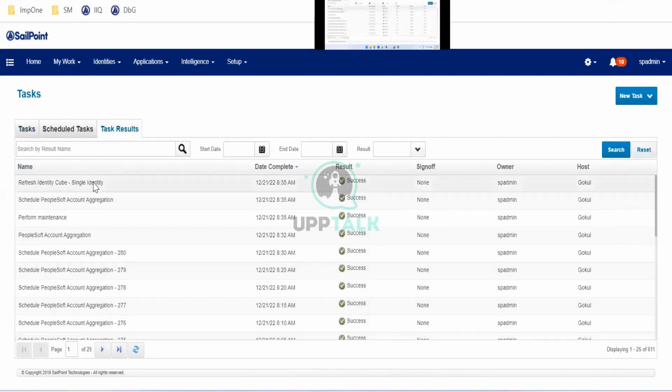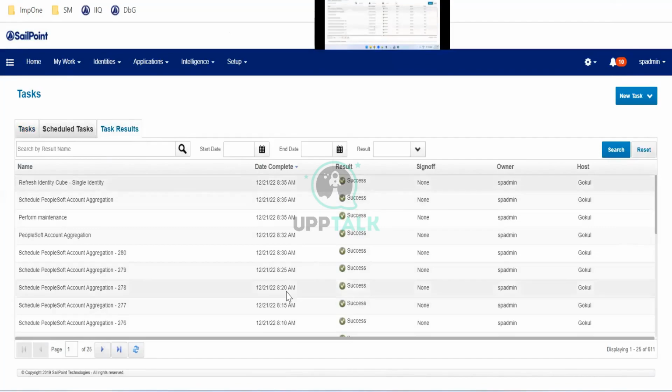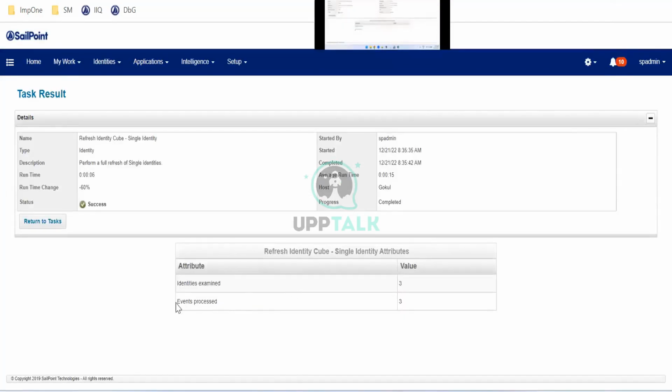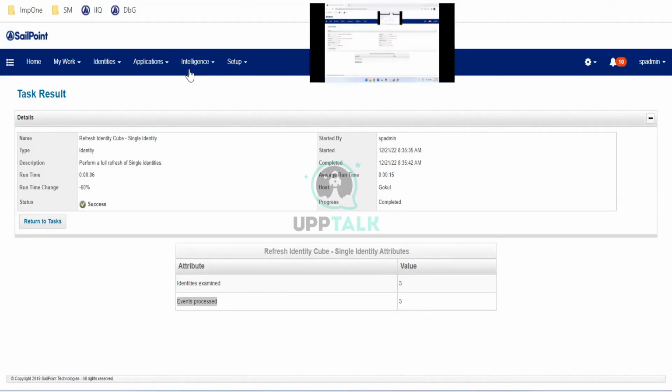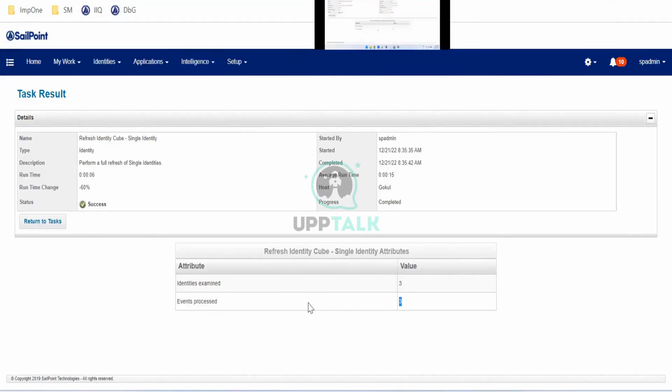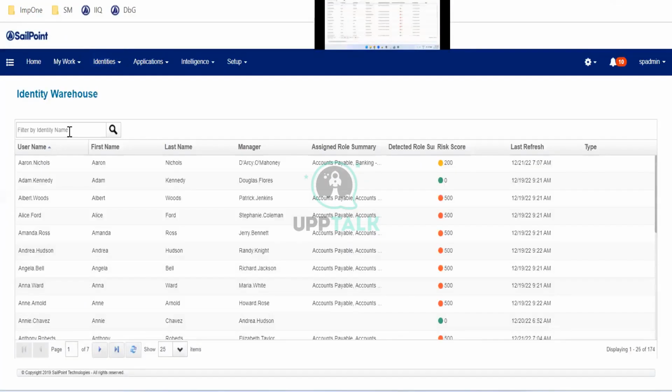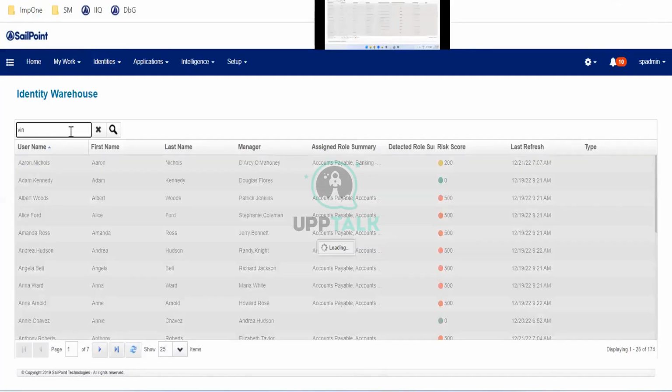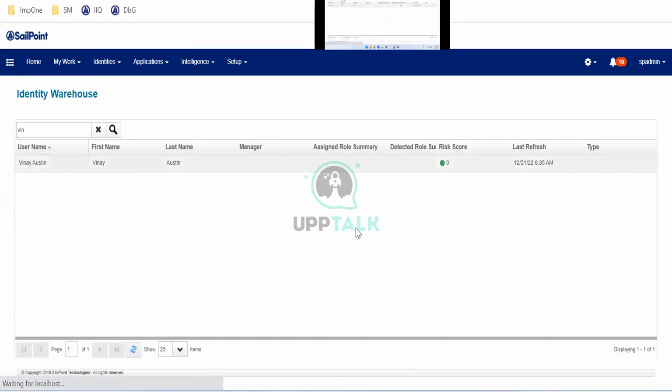Now you can go to task results and open that, and you'll come to know 3 events processed. Here you can check 3 events have been processed. Now you can open those identities. Let me open this identity.